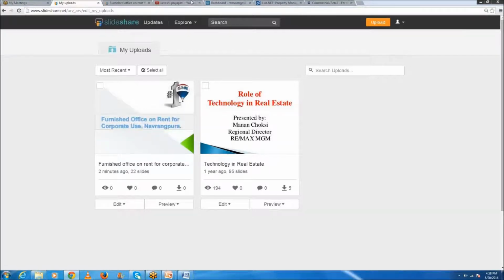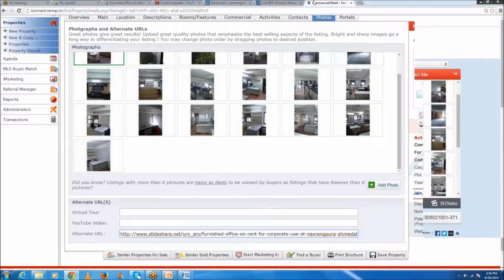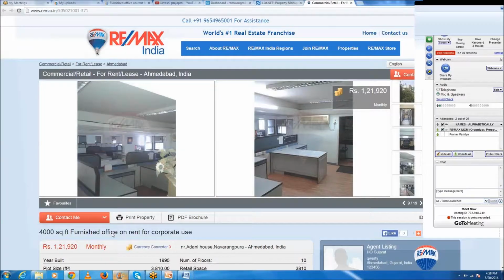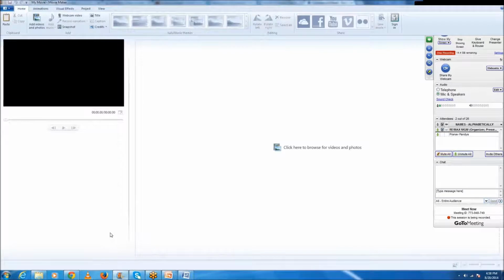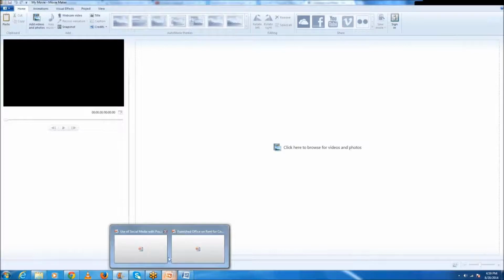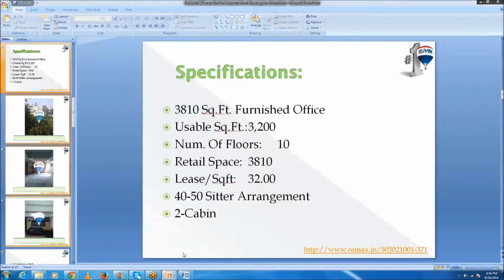Now we will see how to create a video using Windows Movie Maker. Same thing for this property. Everything we are doing today is for this property, right? So now we will go to Windows Movie Maker. You don't need a good camera to go to the property and make a movie. What you need to do is go to this PowerPoint presentation again.